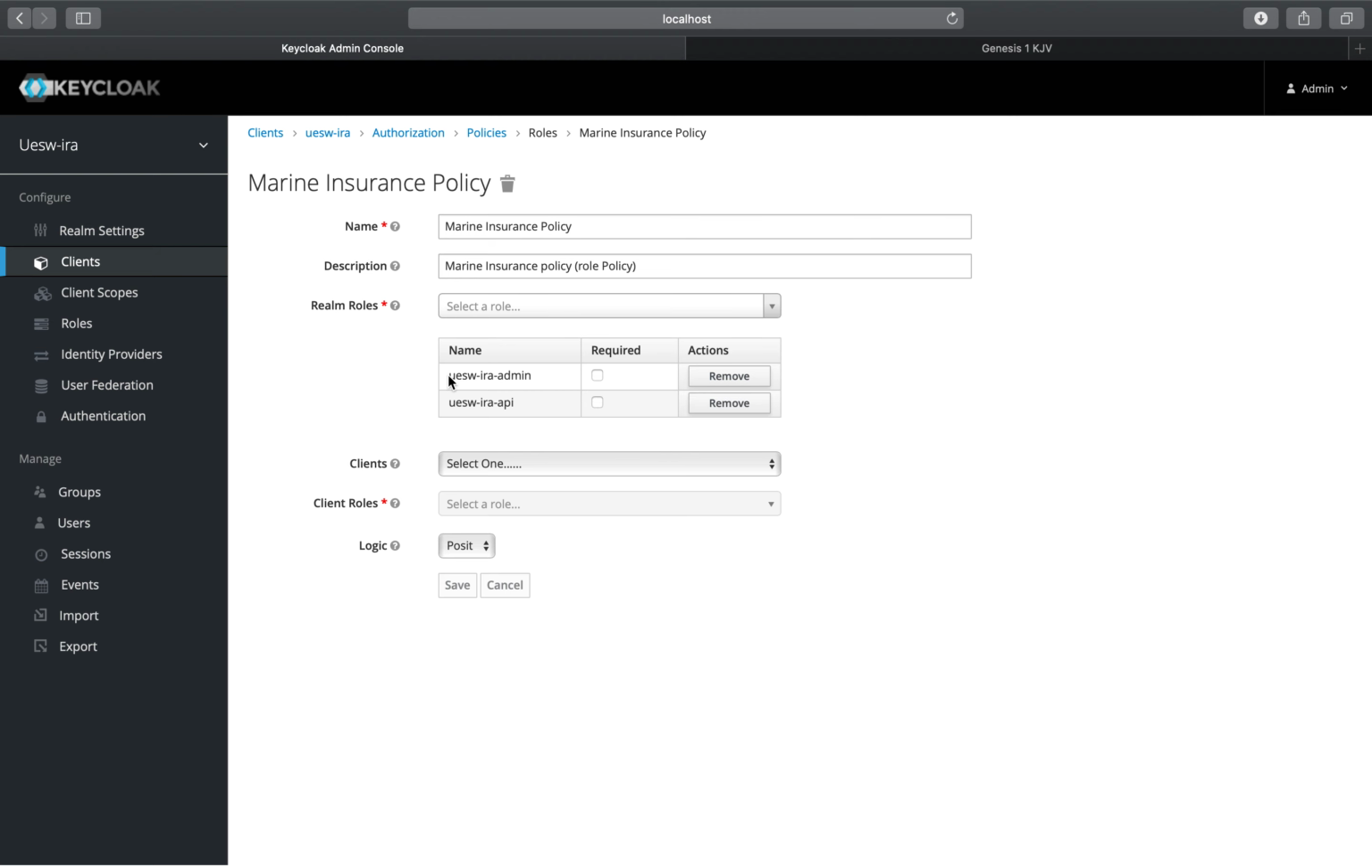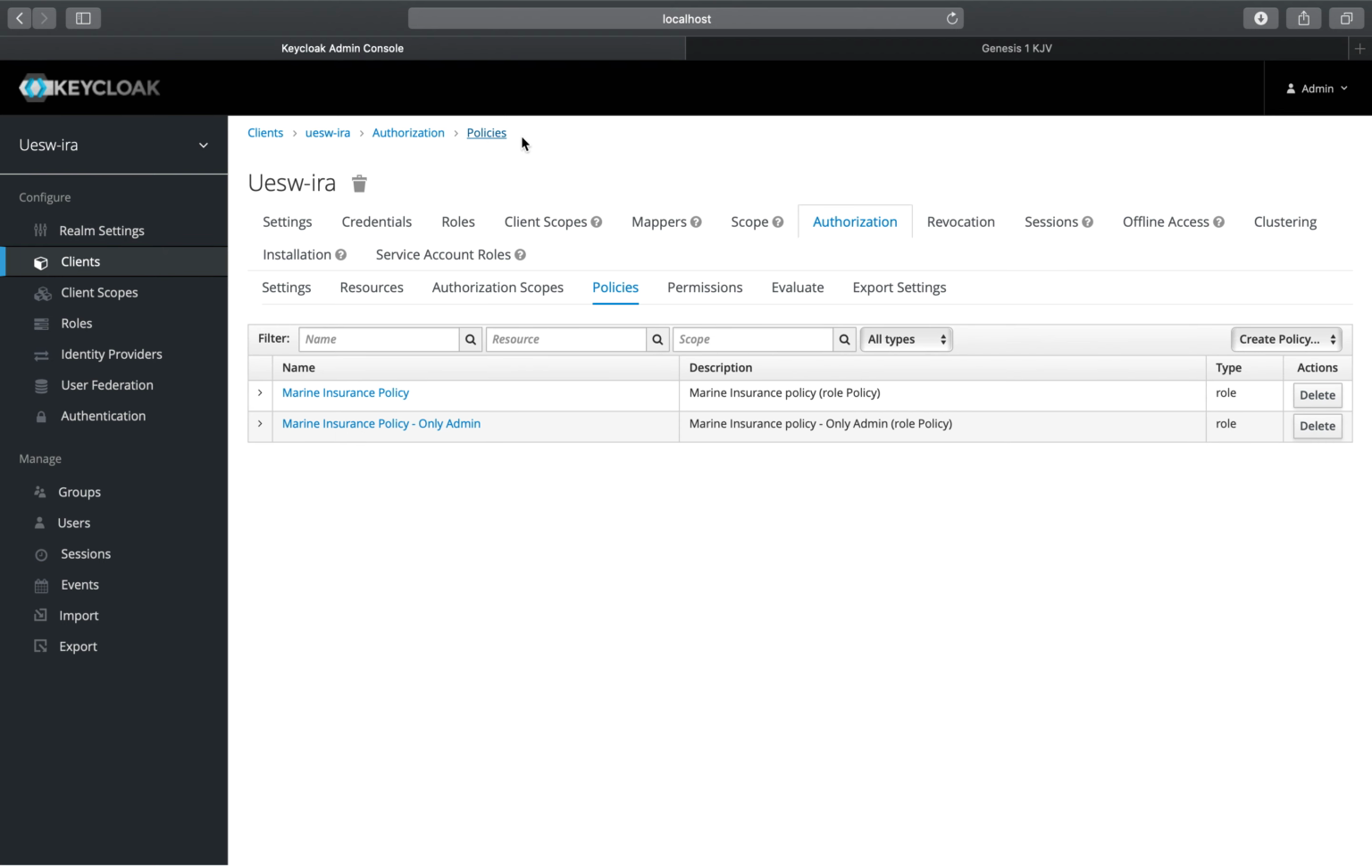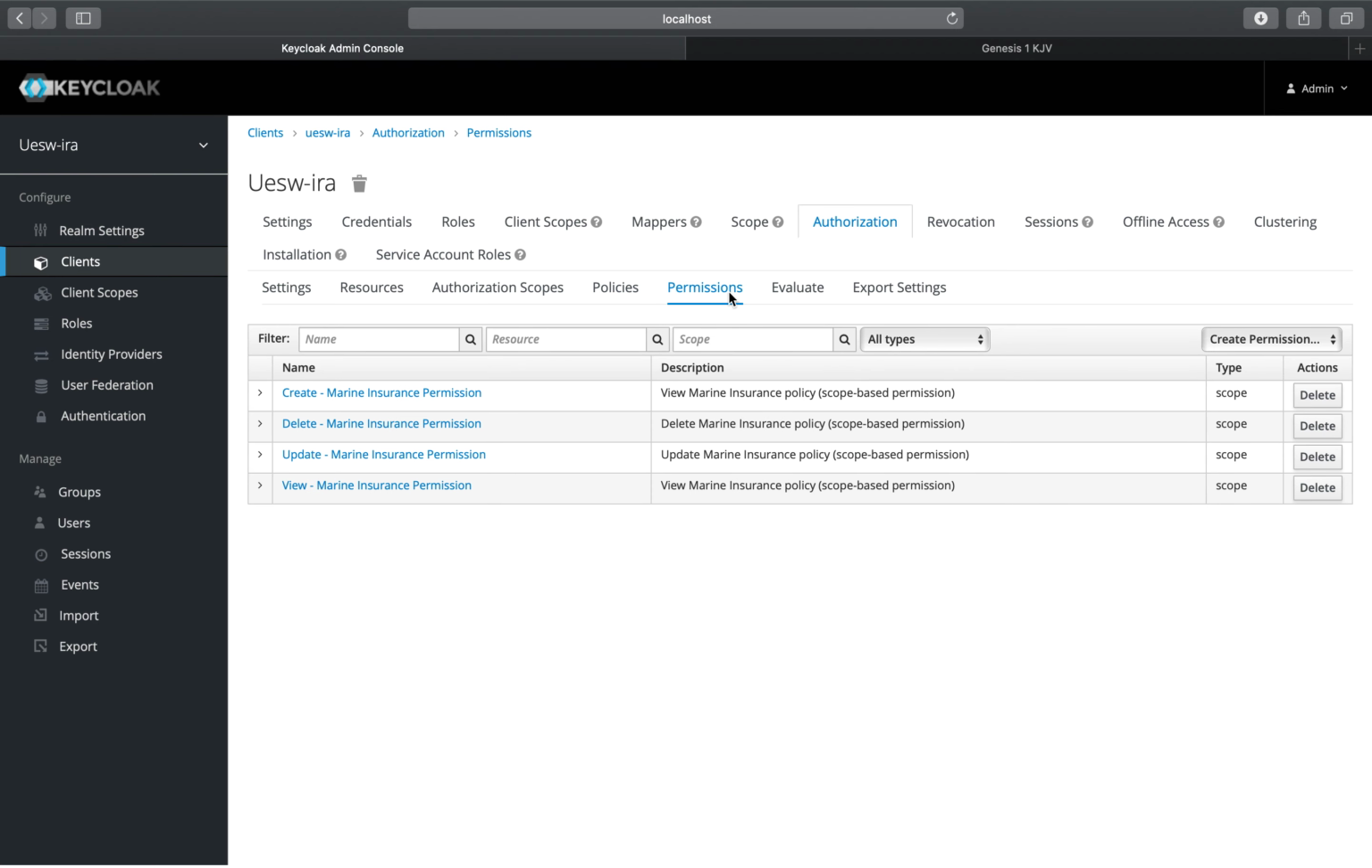Since we have an admin, of course, an admin should be able to do most of the things that everyone else can do. So that's why I added an admin role here. So here I've added two roles. Whoever has an admin role and whoever has this API role will be able to do certain permissions, and we'll look at those permissions. So straight away, let's run to the permissions.